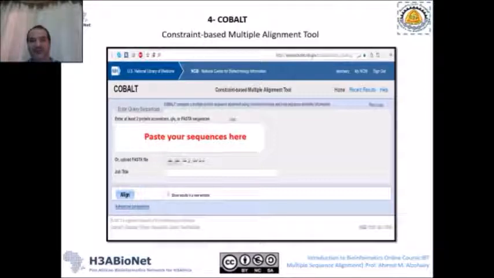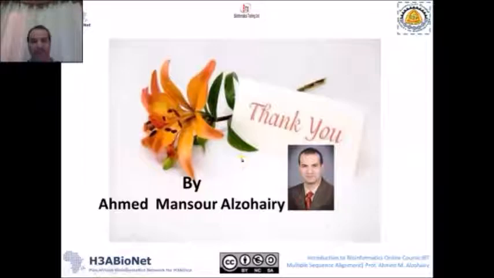Also, there is the MSAV viewer, the multiple sequence alignment viewer, which can automatically show a lot of good parts in your multiple sequence alignment when you use COBALT. So how to do that? After gathering your sequences, you just paste them here and then align, and everything will show to you. Thank you, and let's go to the next lecture.